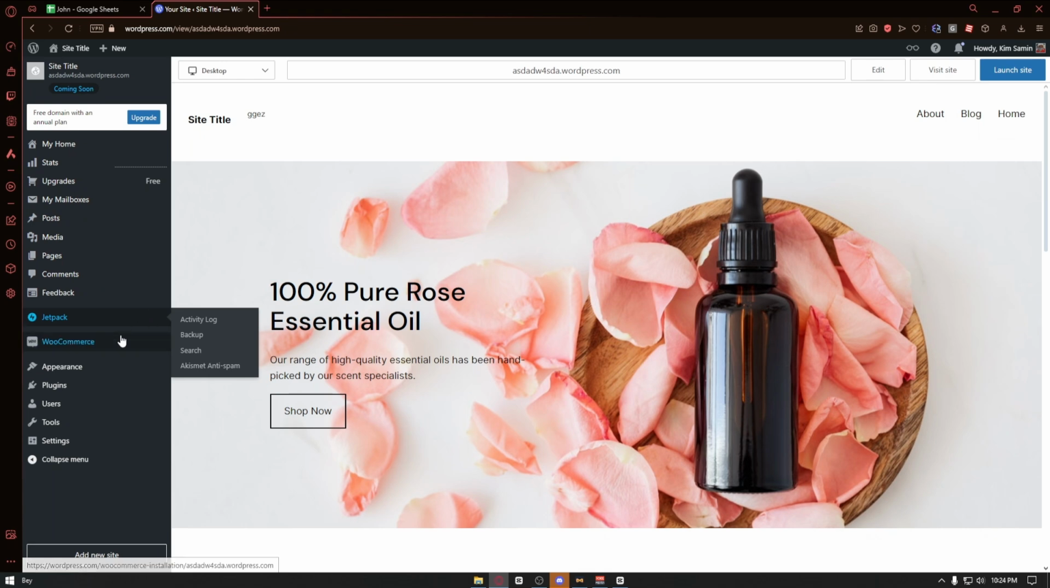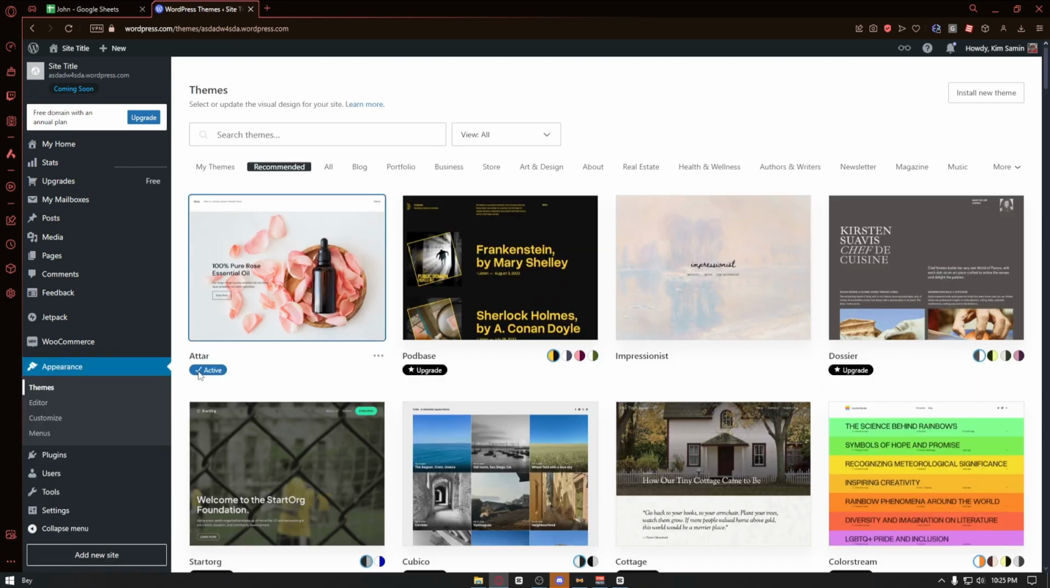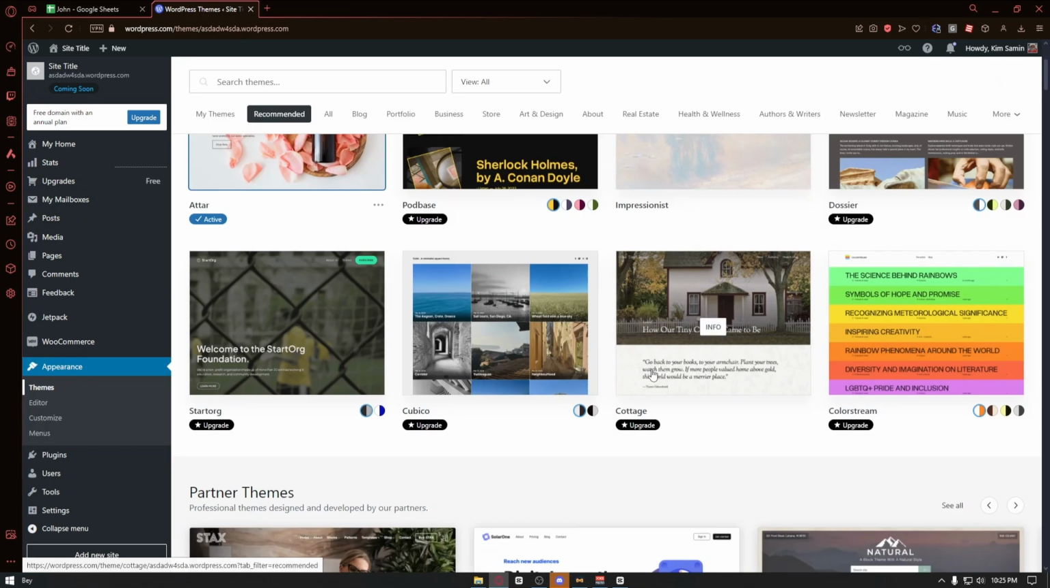From here, you can then go ahead and see the appearance option. After hovering your mouse over the appearance option, an additional menu will show up where you can then click on themes, editor, customize, and menu. You can just click on any one of those if you wish to create or change your website into a child theme. In my case, I'll click on the themes right here to make everything easier.